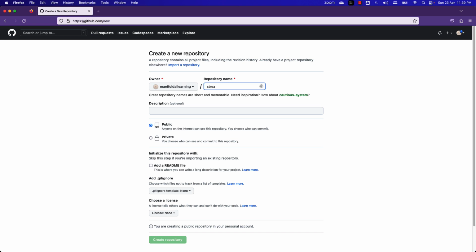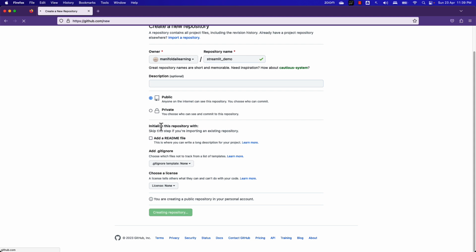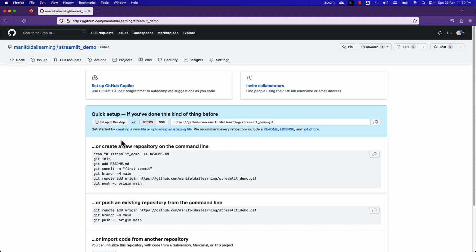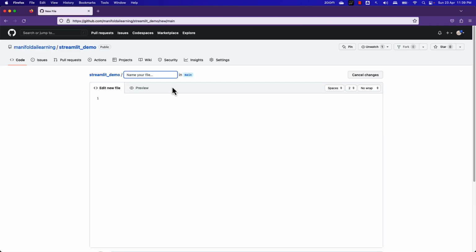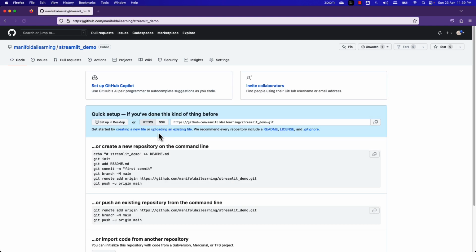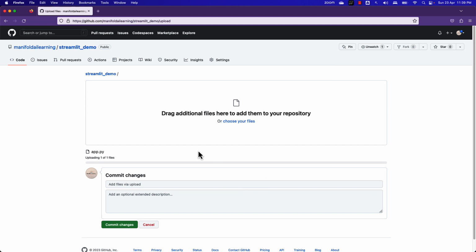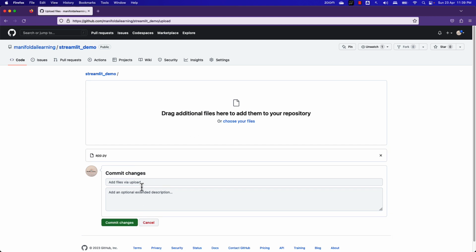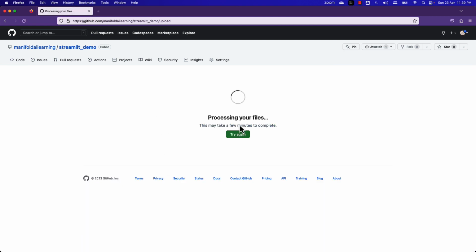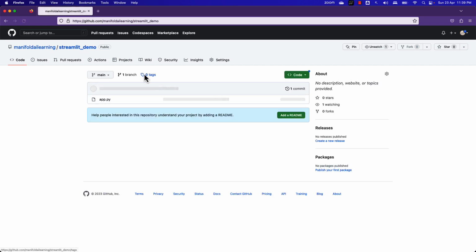I'll share the link in the documentation page that is under the description. I'll say Streamlit demo app. I'll set it as public. I'll create a repository. Now in this page, I'll start by just uploading the file. So I'll upload an existing file, the app.py file, to my repository. Now once we have uploaded to our repository, we are good to get started, folks.